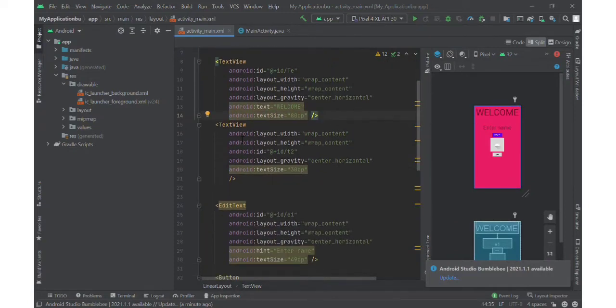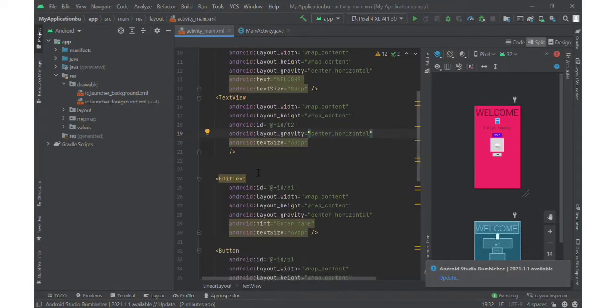Another text view is also used here for displaying text to give a message to the user. Here I have not specified what kind of text is used. Text can be displayed by using the Android text attribute. Here I have not given a text because it is used to perform an action when a button is clicked. Next is the edit text.